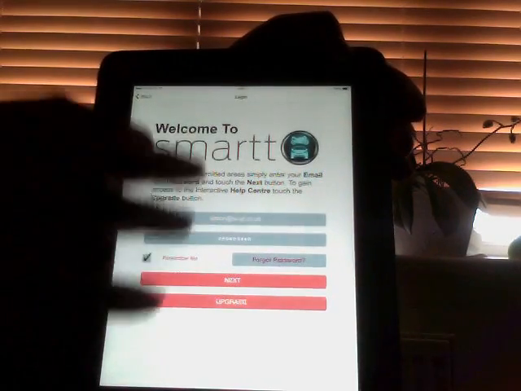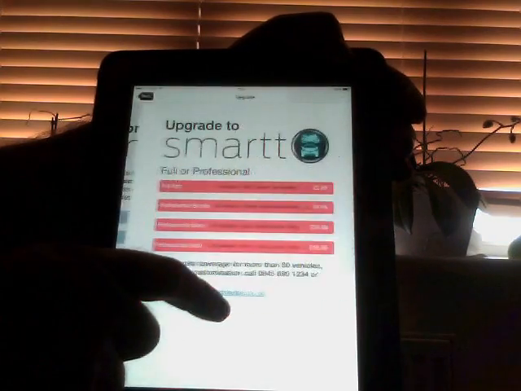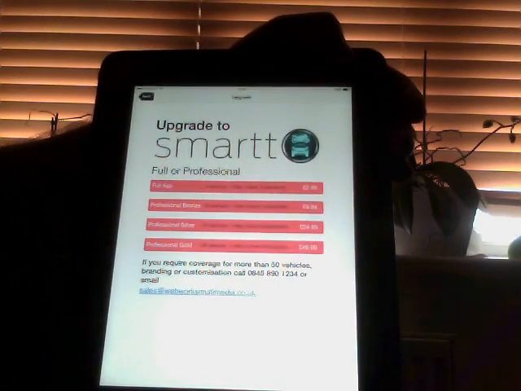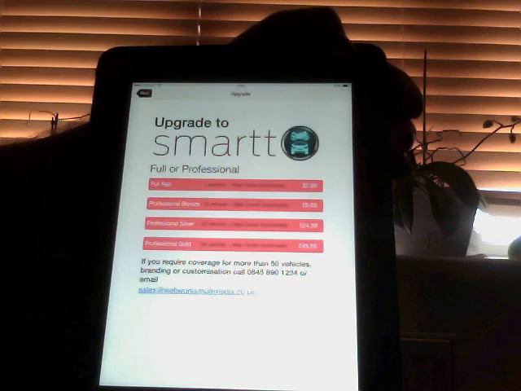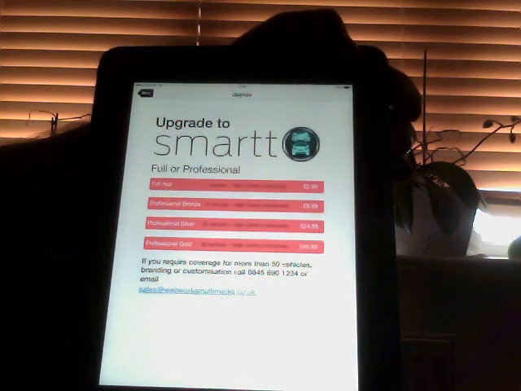Once you've had a look at the app and you've decided how many vehicles you want to manage through the app, there is an upgrade button, and this is where you would make an in-app purchase to purchase the level of vehicles that you want to manage. The basic level for most people would be the full app, which covers 3 vehicles and gives full access to the help centre for the small price of £2.99.